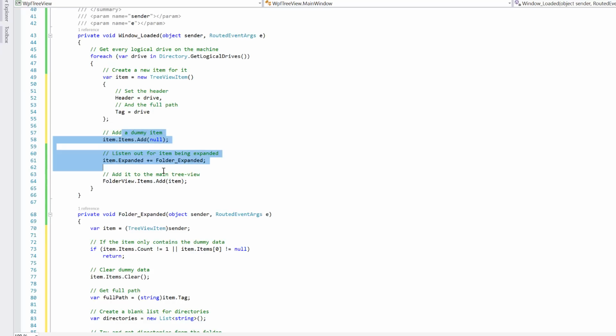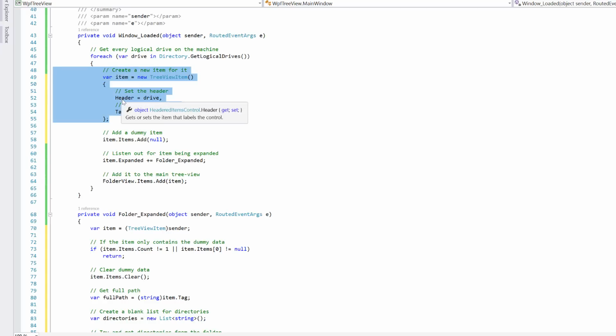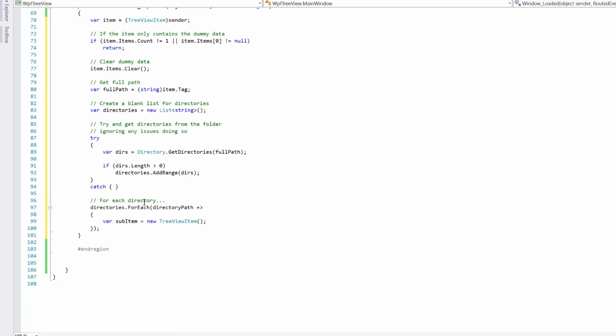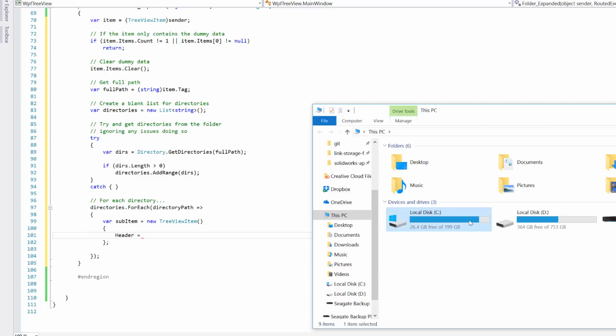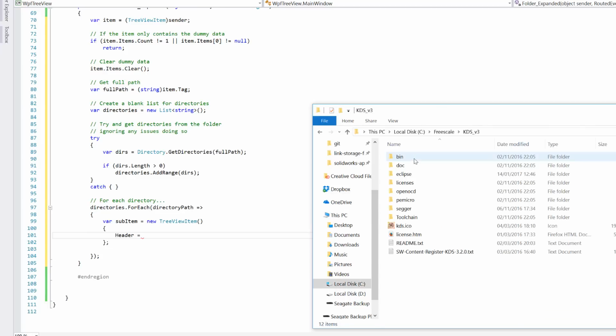But you could technically put all this inside. But I do that when you're setting properties usually to values. It just looks cleaner, so we'll do that here as well. So for the sub item, create the sub item, and then we want to set the header, and then we're going to have now a directory path. So this is going to be say the C drive, Freescale, KDS.